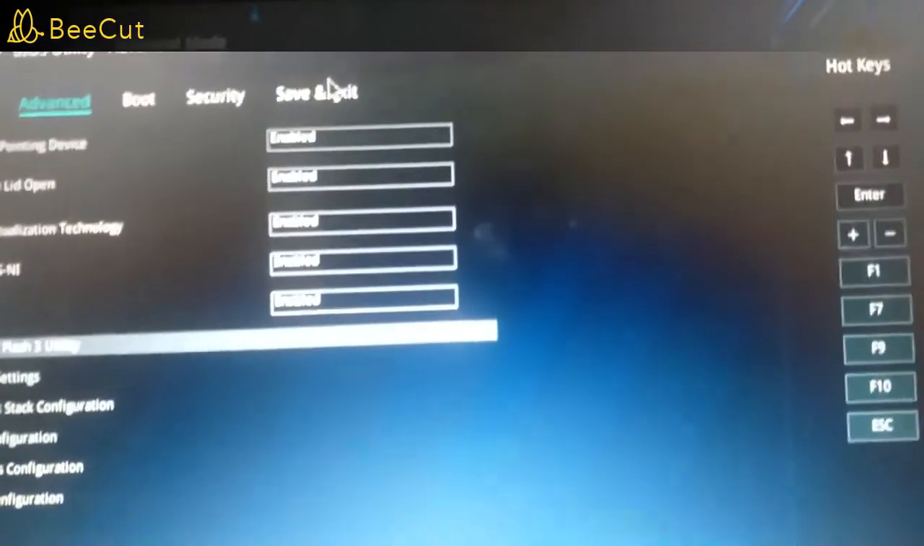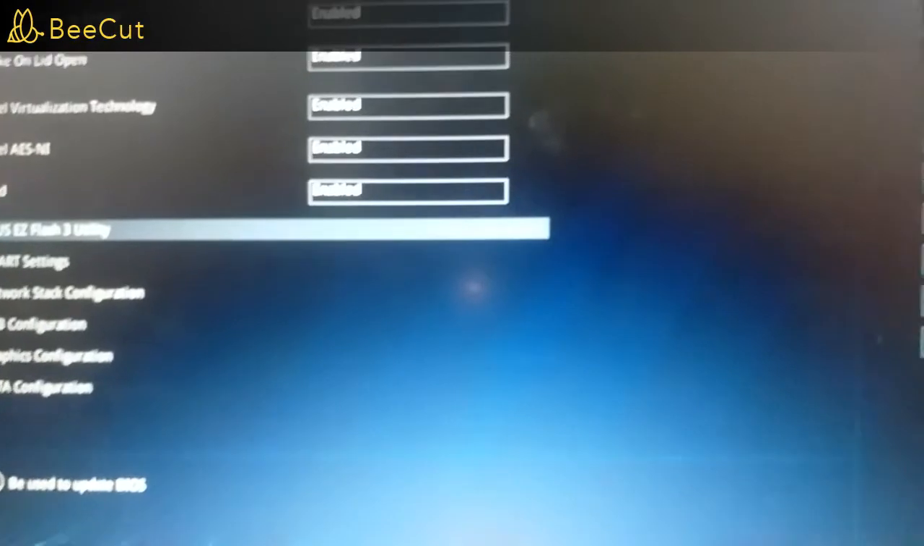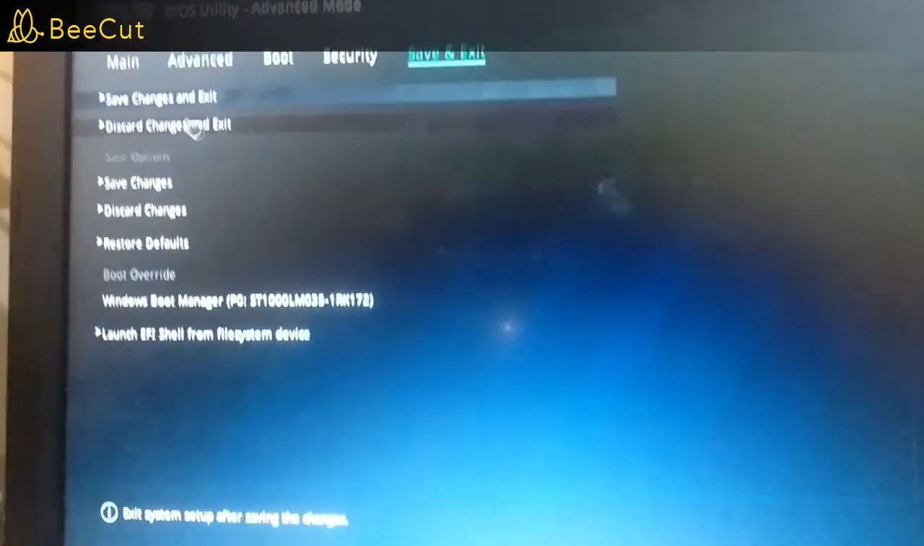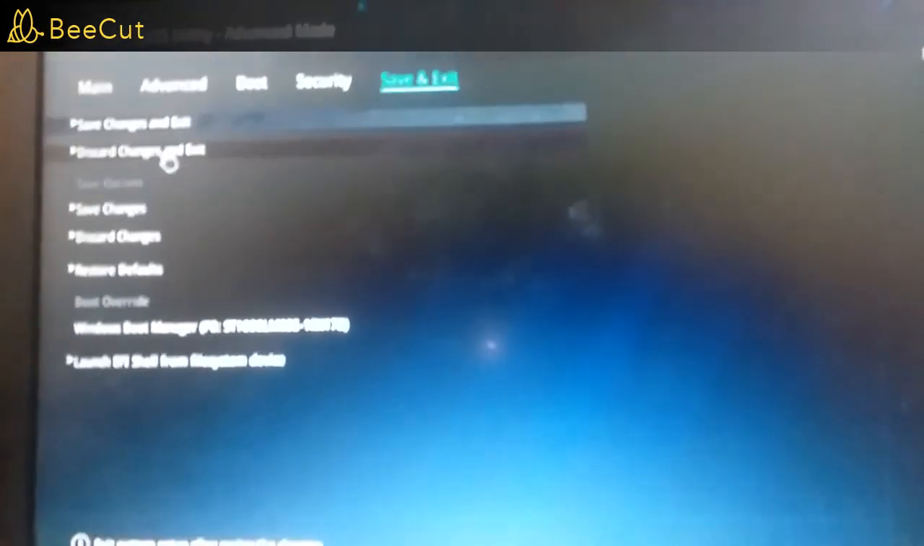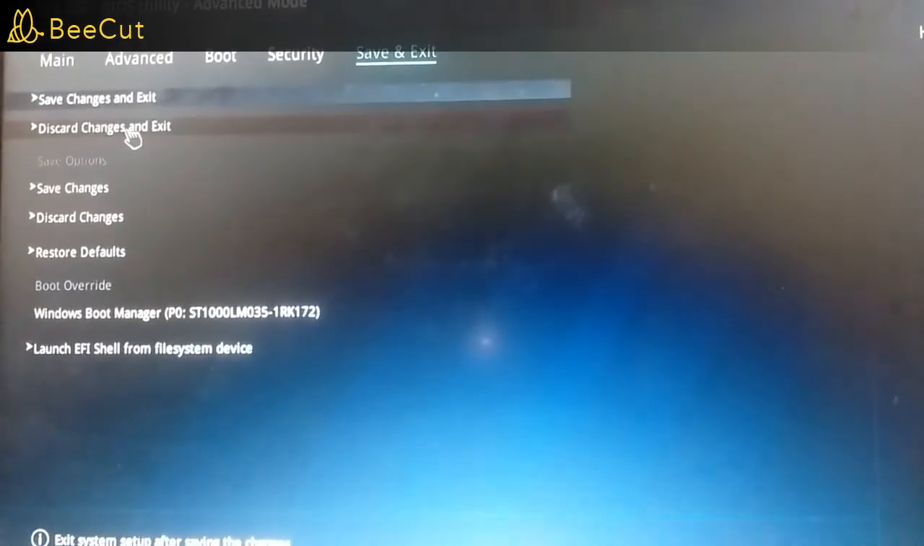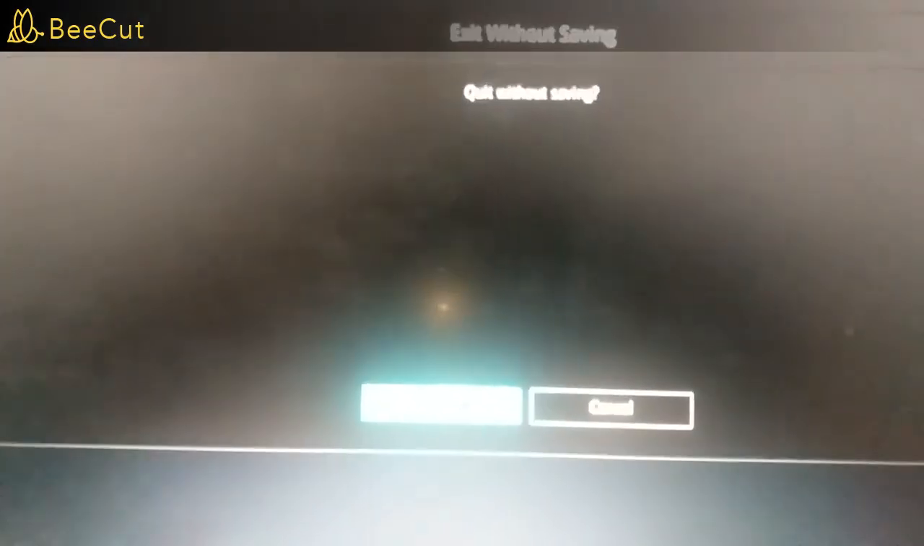Okay, now be careful, you have to go for the option like save and exit. Here this is save and exit. There you have to go for discard changes and exit, because if at all you have changed something, you don't want to save it as it is, because our intention is just to get the information about the BIOS version installed in this laptop. So discard changes and exit, quit without saving, that's all. Okay, so it's done.